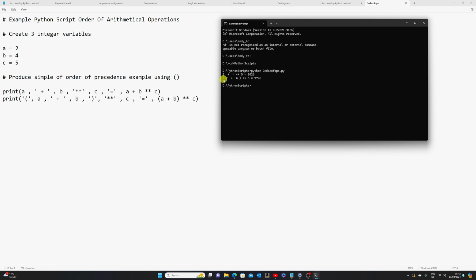In the second version, because we put parentheses around this part of the calculation, under order of operations that gets done first before the exponent. So this time it's done 2 plus 4 to give us 6. Then it's raised 6 to the power 5 and given us the value 7776. So that's the order of operations.